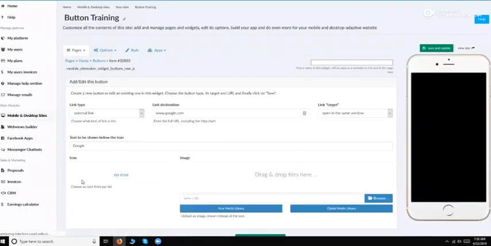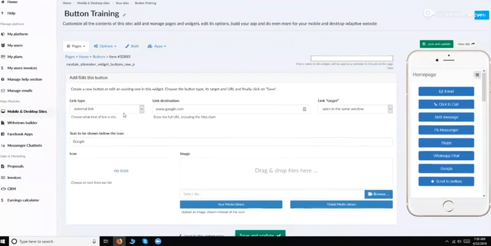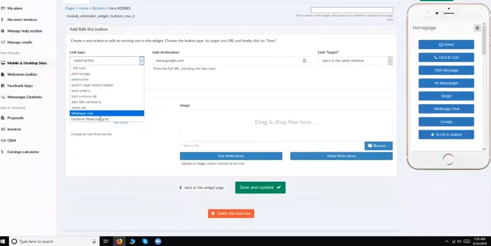And then for Google, this was the external link. So that's the external link, and that's pretty much it. Facebook Messenger, WhatsApp, Skype. You can do text messages, phone calls, emails, and all the scrolling and links. So there's a lot of functionalities with buttons.